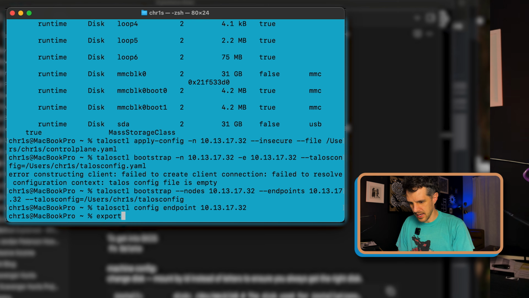And we are going to export our Talos config variable. Users, and talosconfig. That's the location of my Talos config. Yours could be different. We are just assigning that variable. So during this shell session, the talosctl commands will look at that variable and pull in the data from that file to connect to the cluster.